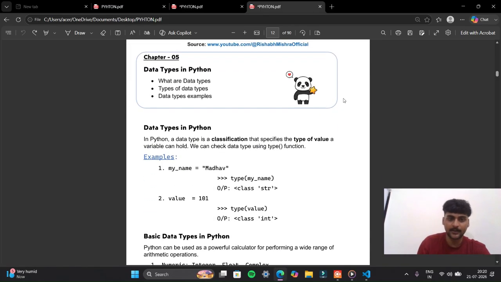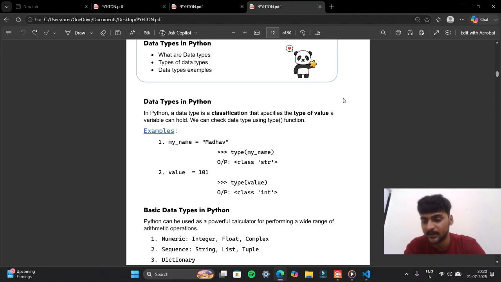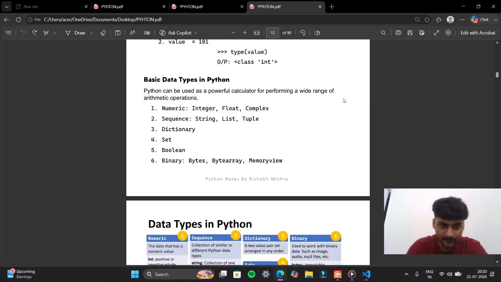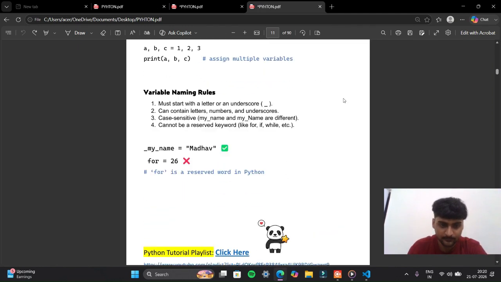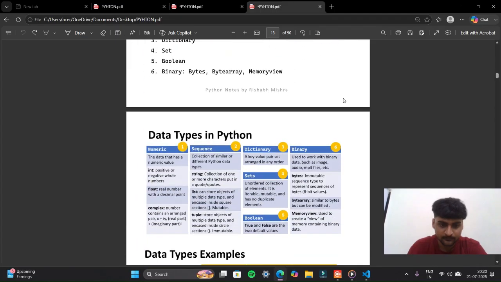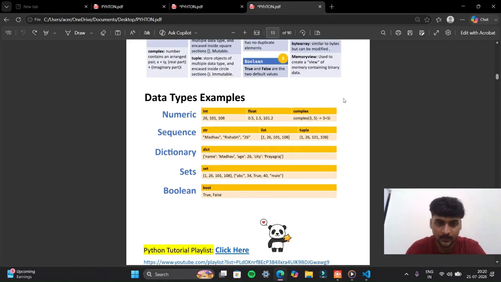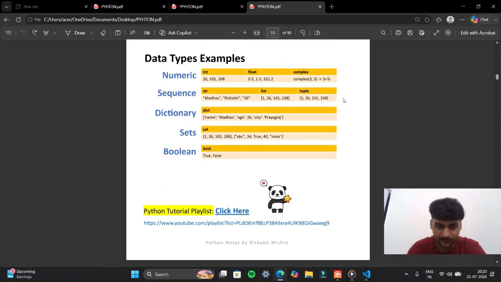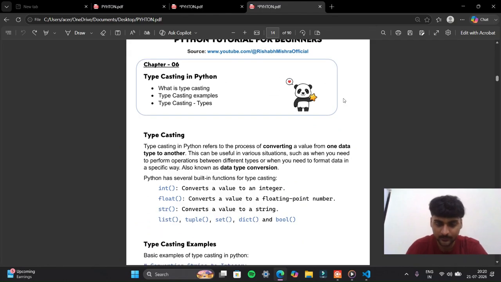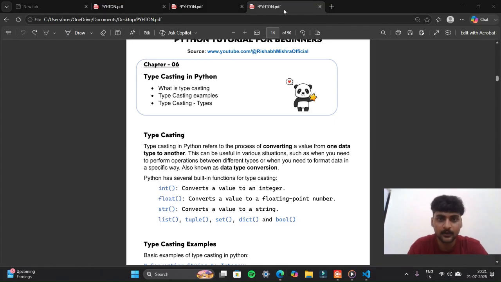And we learned about data types. What are data types? How to convert integer to string, string to integer, float to integer, integer to float. We know some basic data types: numeric, sequence, dictionary, binary, set, and boolean. We learned about typecasting in Python.